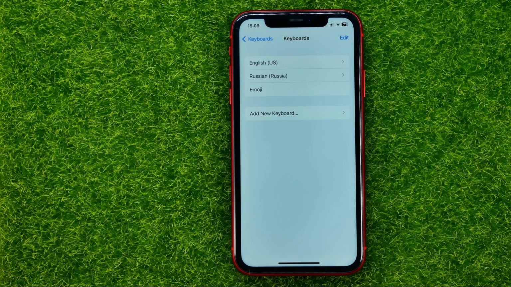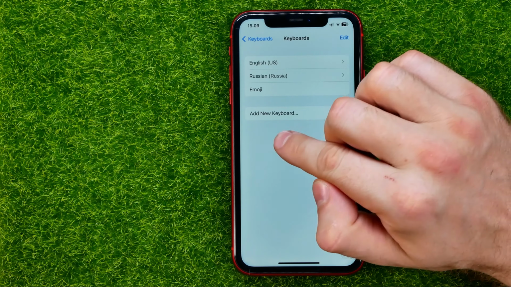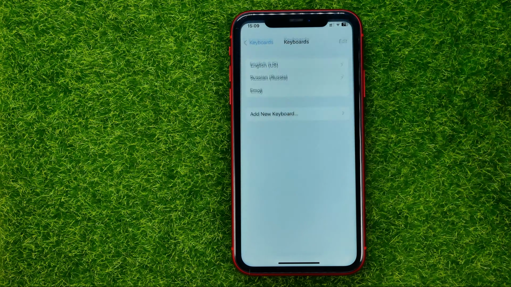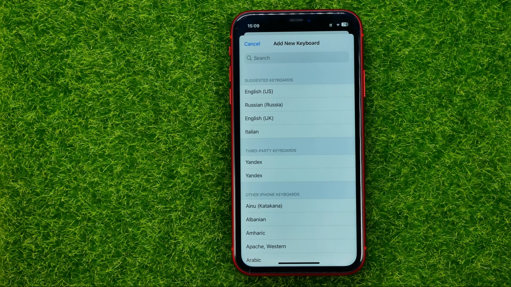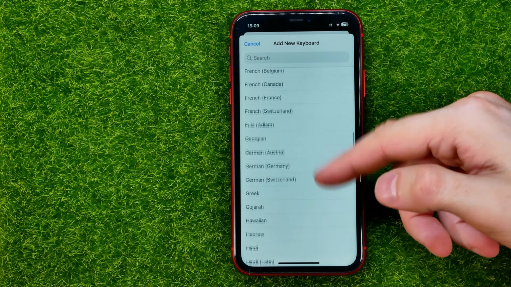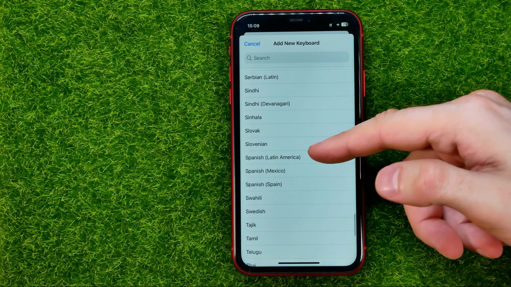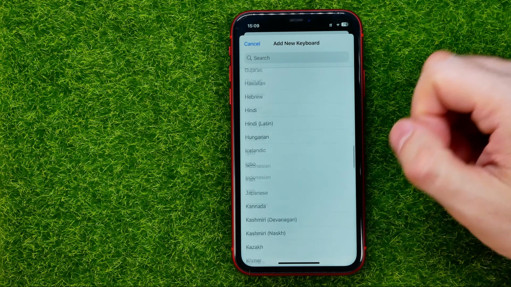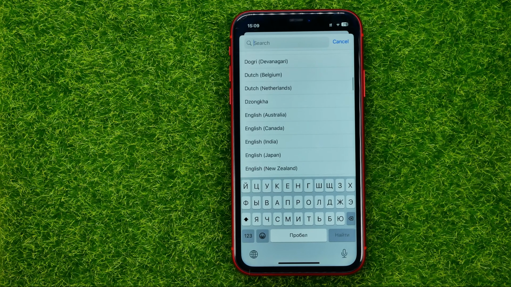If you want to add a new one, all you have to do is tap where it says Add New Keyboard, and then you will be able to search for a keyboard that you want to add. You can just scroll down and select one of these keyboards, or you can search for a keyboard.